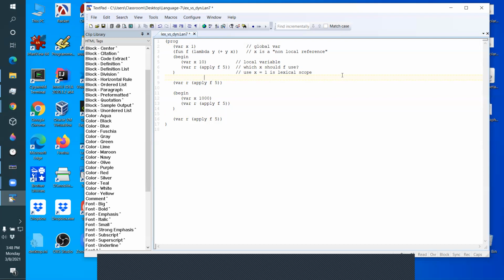If we use dynamic scoping, let's see what the result would be. If we use dynamic scoping here, we'd add 5 to 10, and we get r equal to, let's see. With dynamic scope, r equal to 15. Okay.